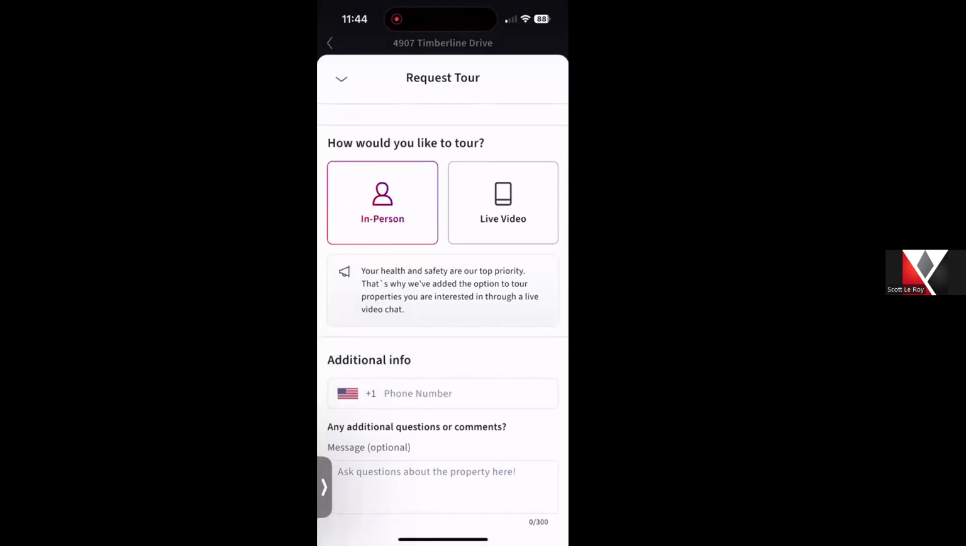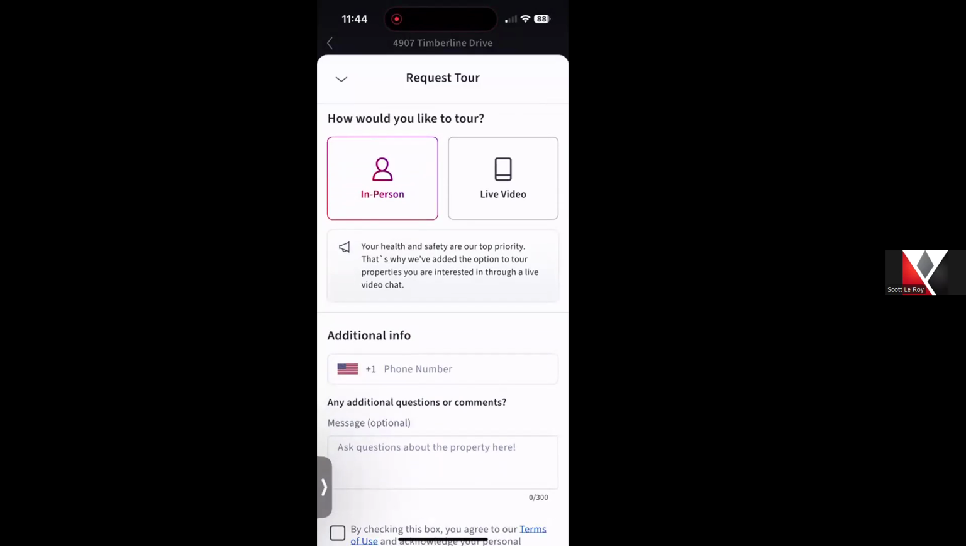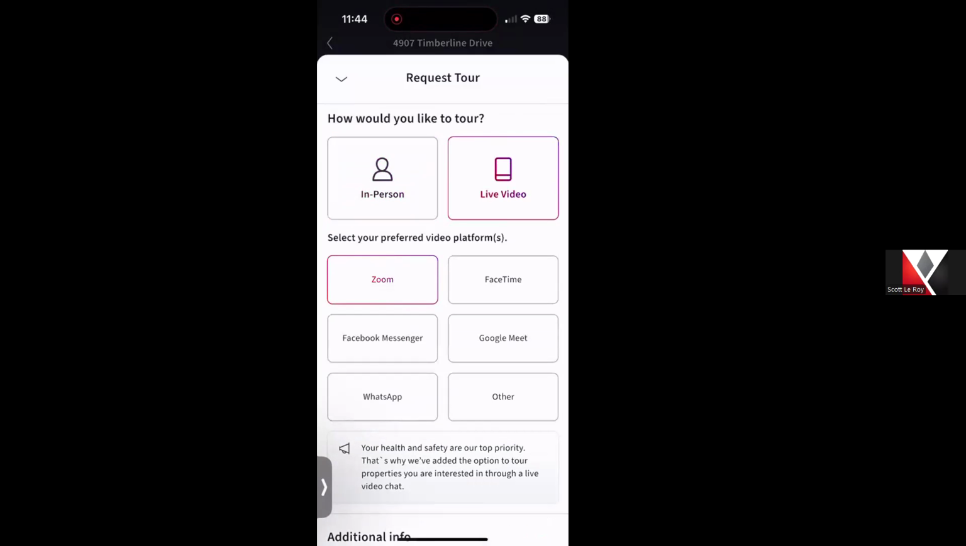And down at the bottom, they have the choice if they want the tour in person or a live video. If they choose live video, it gives them some other options of what platform they want it to be on. So we'll just say FaceTime. Notice that it's selected whenever it is colored in. If it's gray, it's unselected, and they can choose more than one.